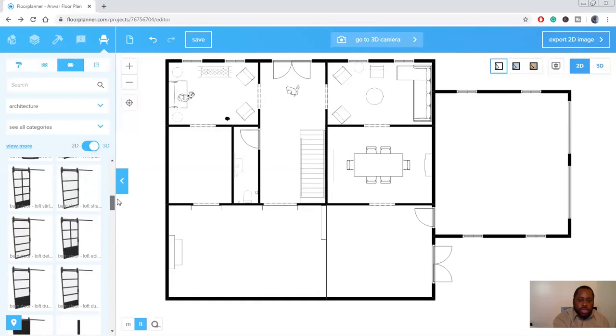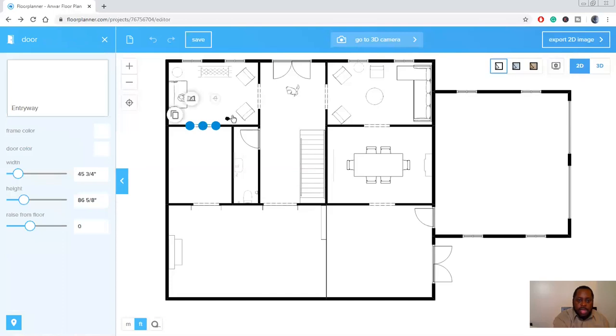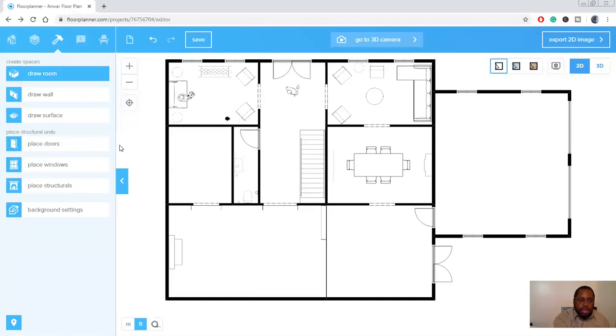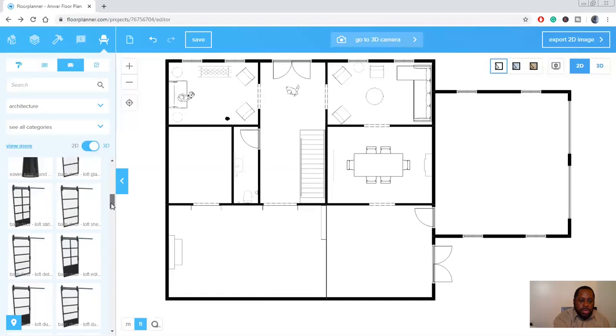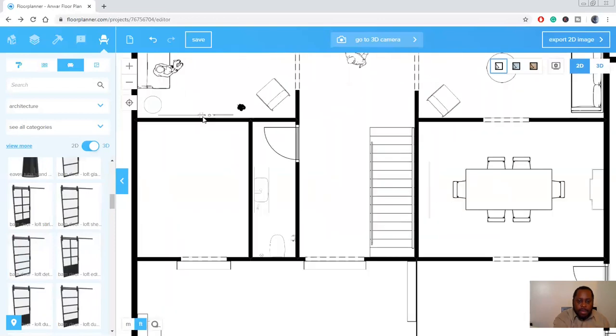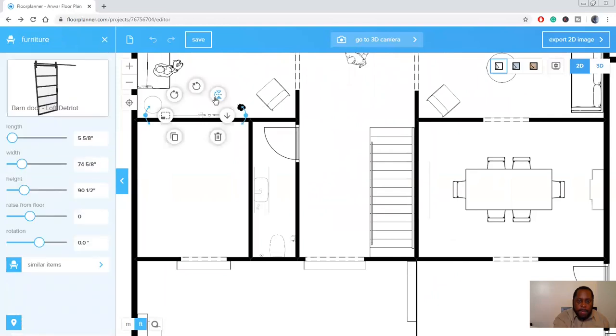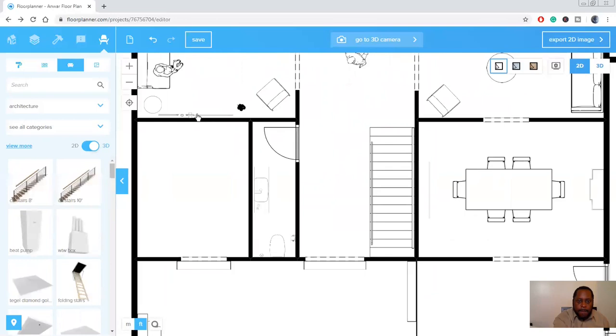We got these cool barn doors. Let's switch this out. Like I said, just having fun. Let's switch this out and have a barn door. Let's flip it to the other side. Right, yeah, I can still keep that opening.